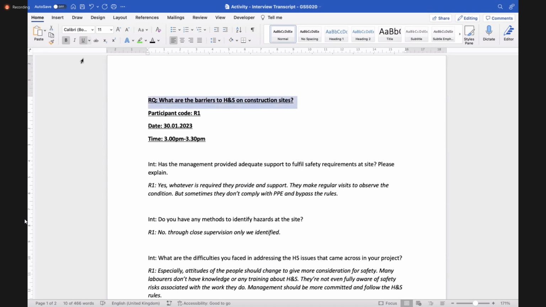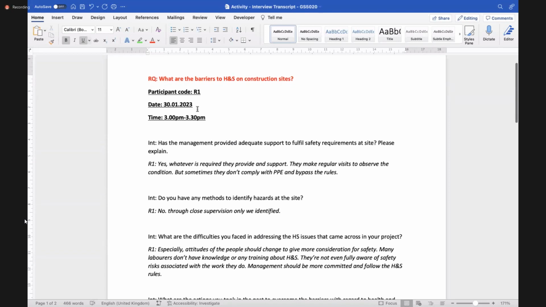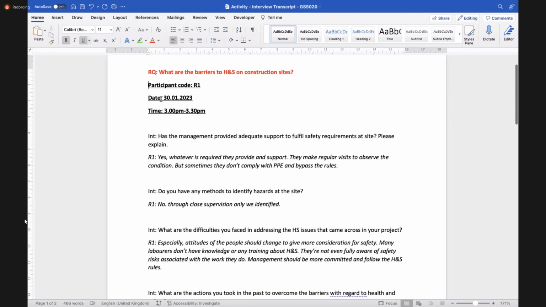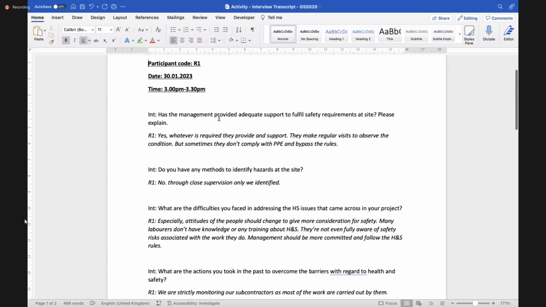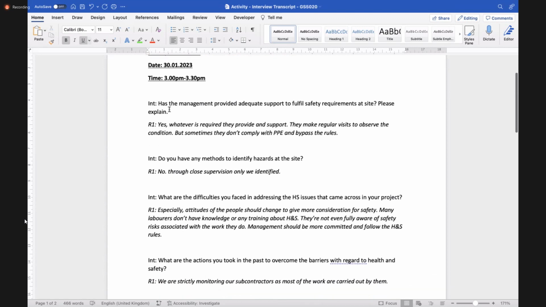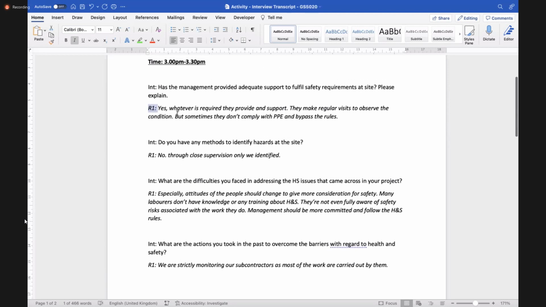So to answer this research question, I have done interviews. So this is now one interview transcript I have. This is with my first respondent R1, the date of the interview, time of the interview. This is my transcript. INT stands for the interviewer, R1 stands for respondent 1. So now everything is transcribed, the question and the response.